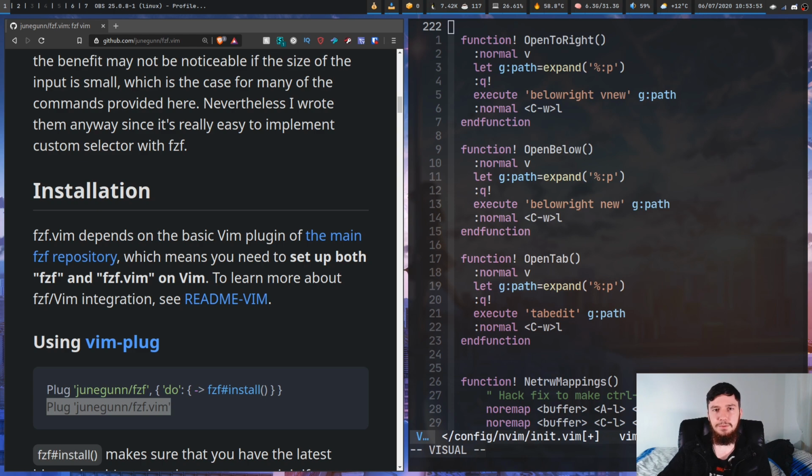So I think that's pretty much everything for this video. Ever since I started using FZF-Vim, I've been a really big fan of it. It is so much better than using CtrlP.